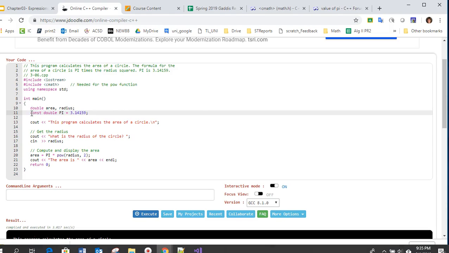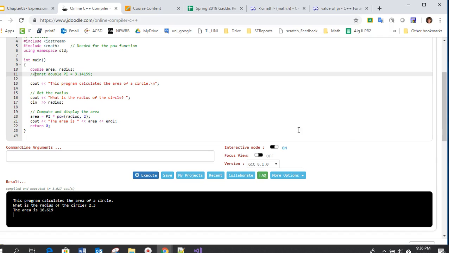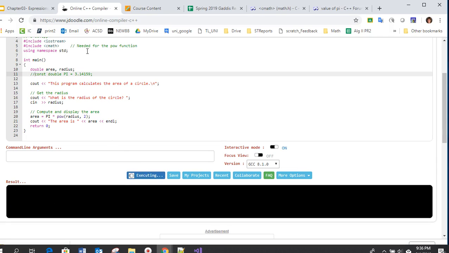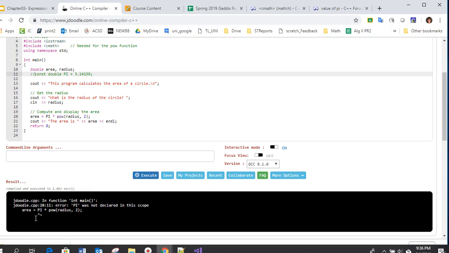I am going to comment out this line of code. I'm going to try to execute it and see if it does accept pi. Maybe there is one defined in the cmath like that. Doesn't like that, but pay attention to the error message. This is probably more important than anything. Pi was not declared in this scope. That means it can't find it. It doesn't know what it means.